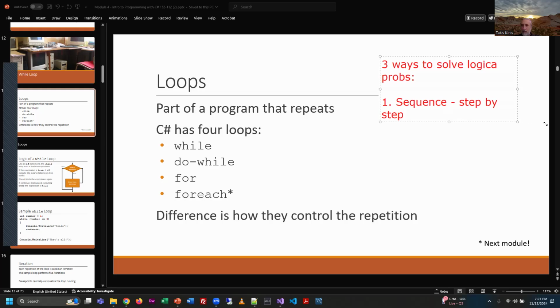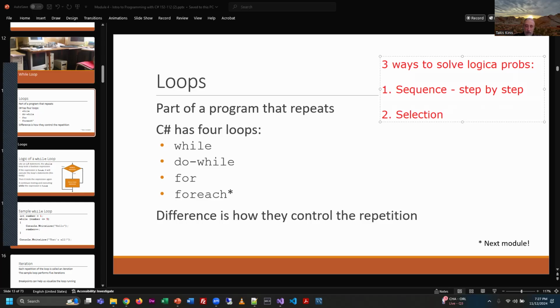Maybe I should make that a little bigger. The second that we learned is selection, also known as decisions, like the fork in the road, the if statement, the switch statement, right? Where you're not necessarily going to always follow the same path. You're going to follow the path that makes sense to your logic.